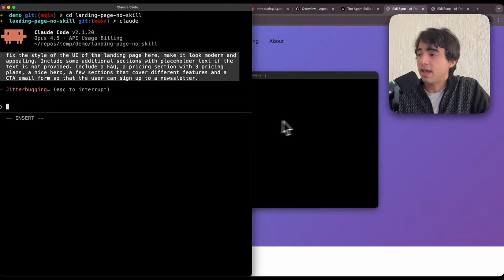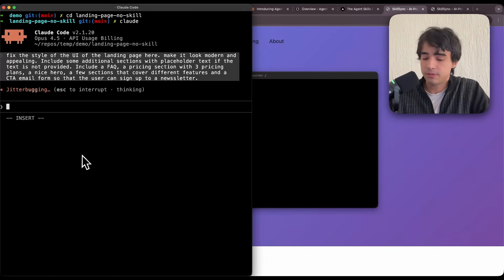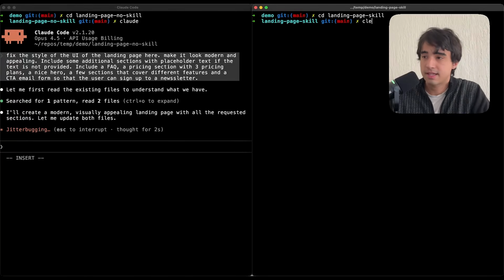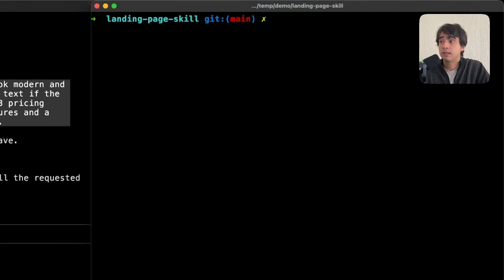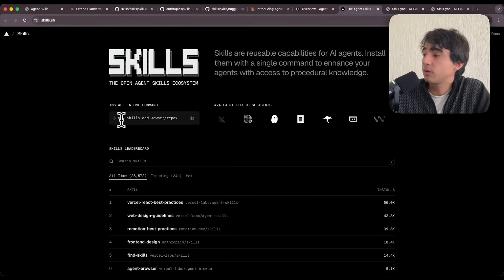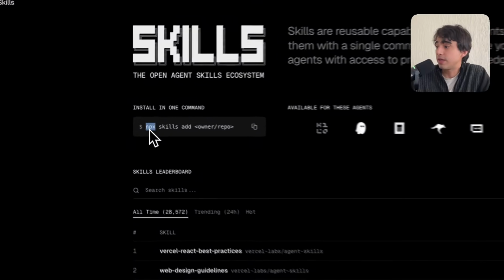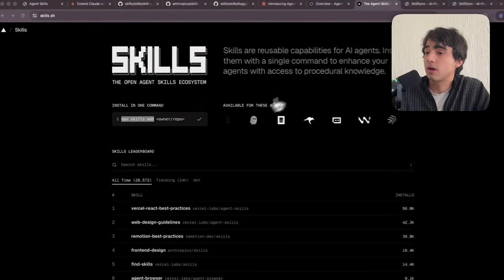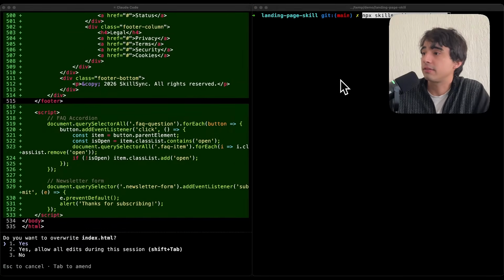So there you go. And on the other side, I'm going to load the same landing page, but this time with a skill. What I'm going to do right here is use the npx CLI, as I told you before. The way to do that is very straightforward. You just do npx skills add, and then the owner and the repo. So I'm just going to copy this right here and paste it right here.